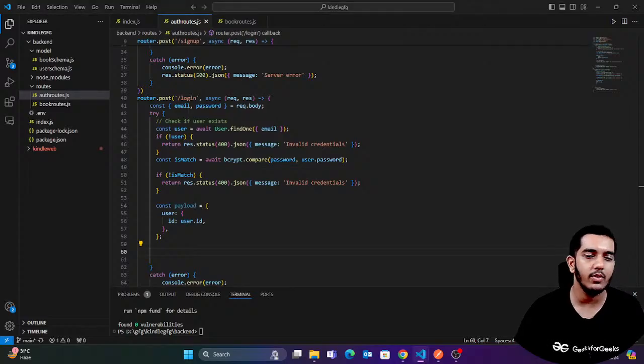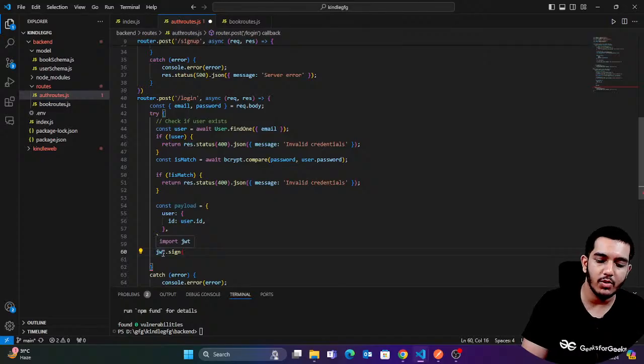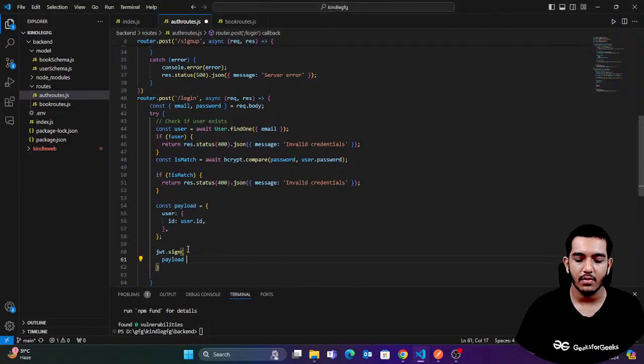For creating the token you can just use the jwt.sign method. Now guys, inside this method we're gonna provide the payload, that means this object. Then the second field which we are going to provide is the jwt secret.